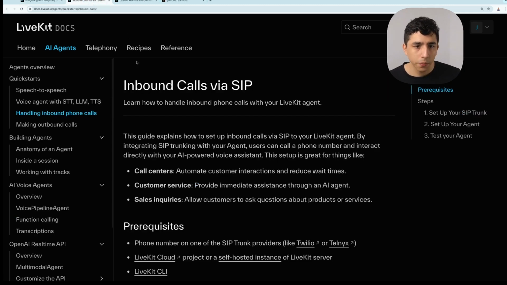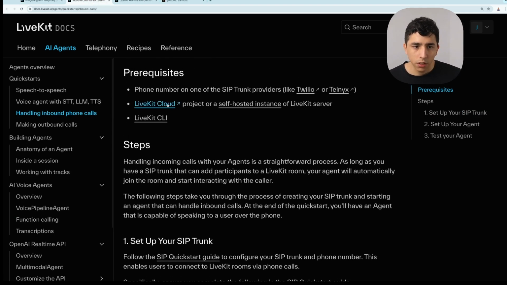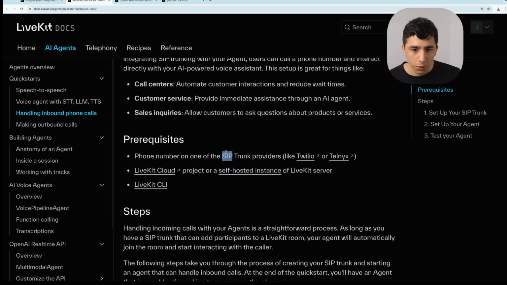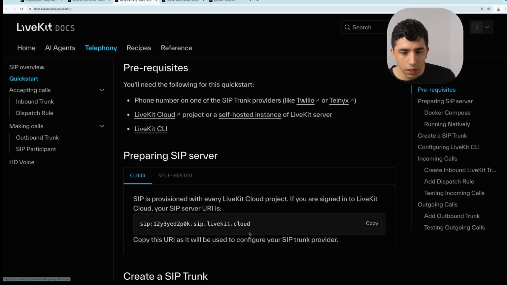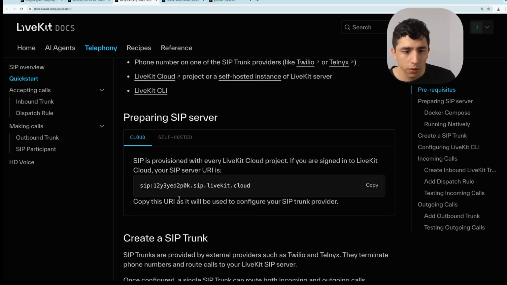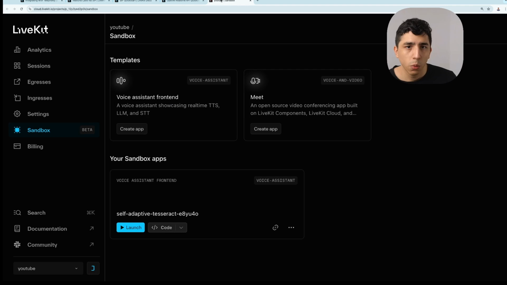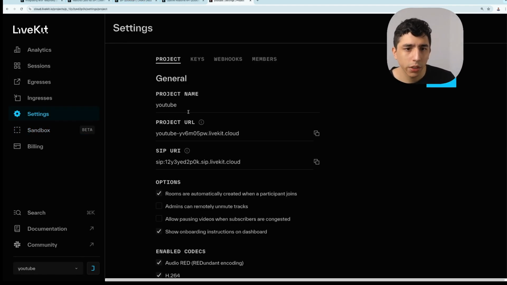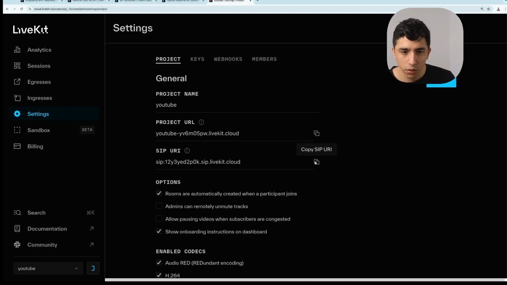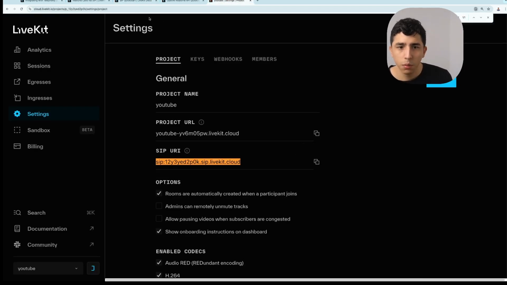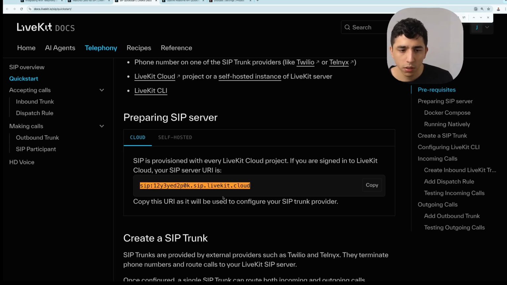So let's go here. In this case, we are making inbound calls, and we are using SIP to connect. So the first step is to search for our SIP. Sometimes that one is connected to our project. So if you see this one, let's paste it, it is the same one as here.